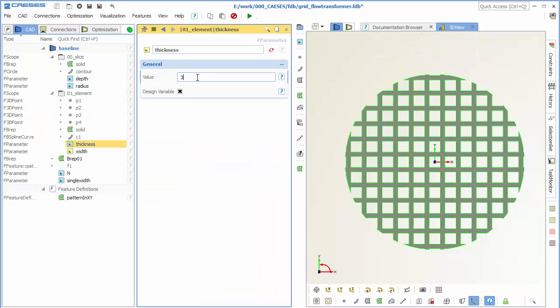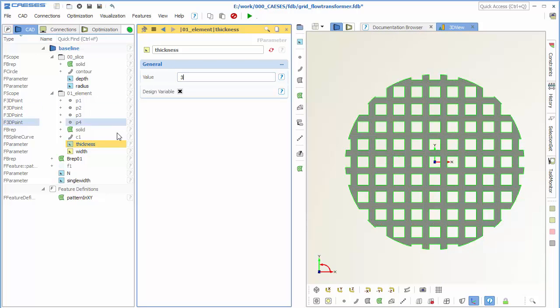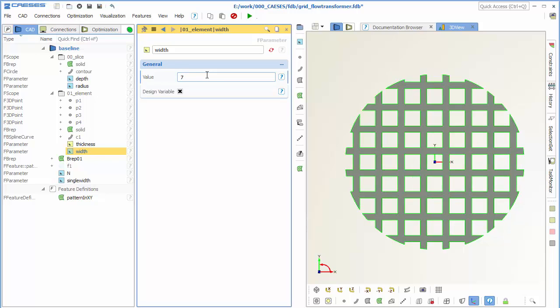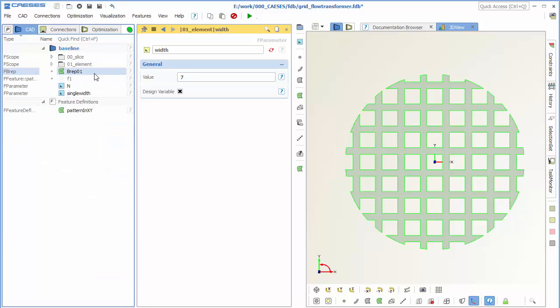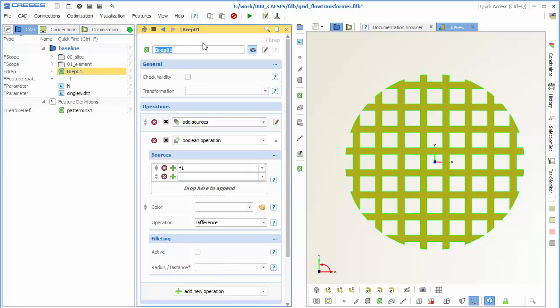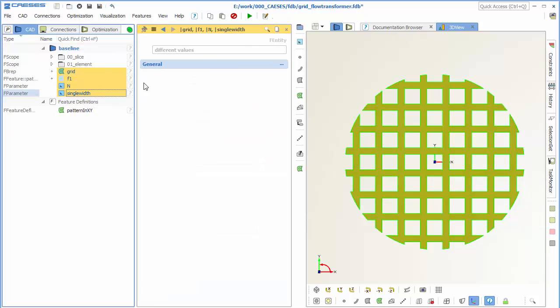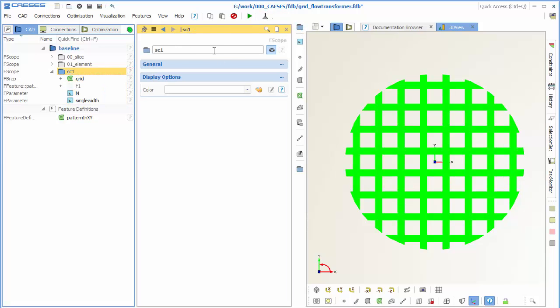And of course we can now change the parameters such as the thickness or the width, and everything gets changed. So this works pretty well. And again we put everything into a scope to have a nice project structure.